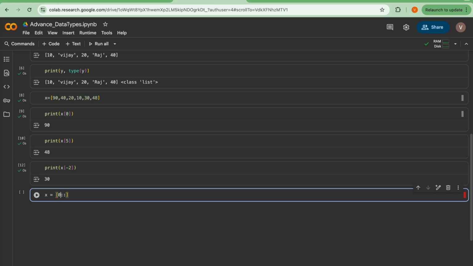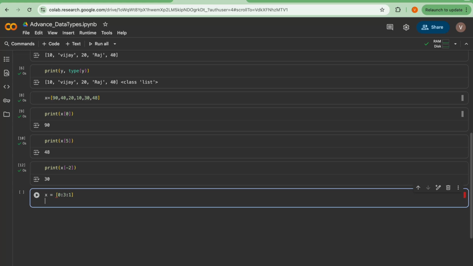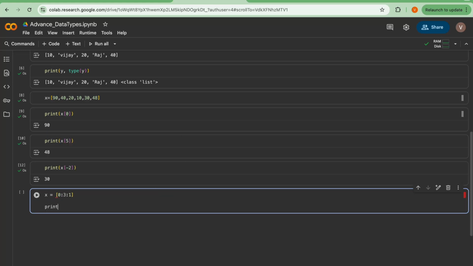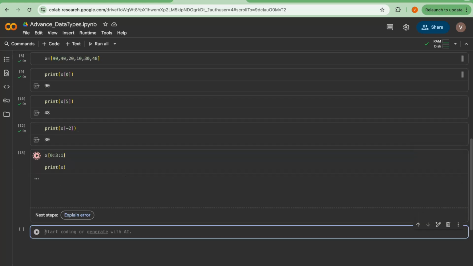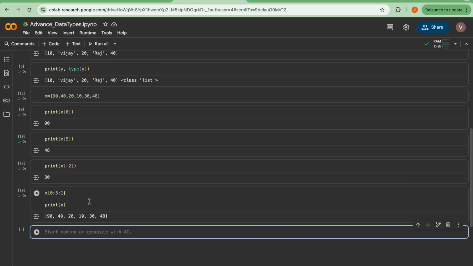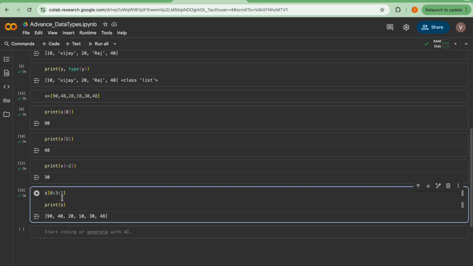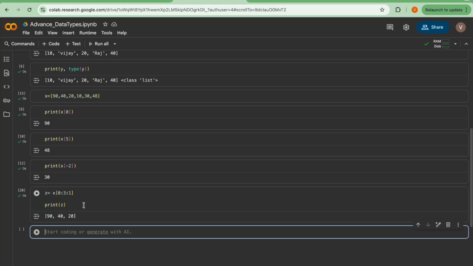Basically, the index starts with 0, then 1, 2. So let me keep it here 3. I will tell you why I am specifying 3. Then I will keep it here 1. What happens here? Just try to observe. Print x, because I'm assigning the value here. Why is this writing all the variable? Maybe let me assign this one to another variable. Yeah, now this works.